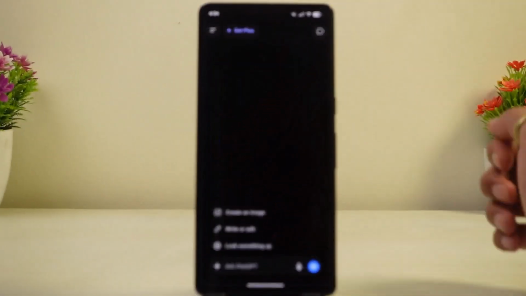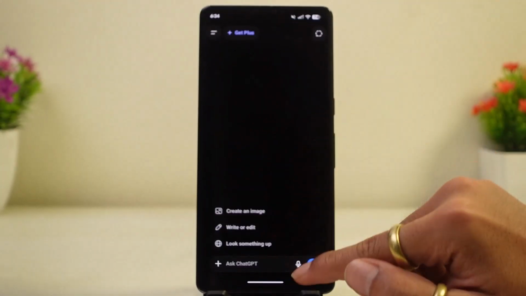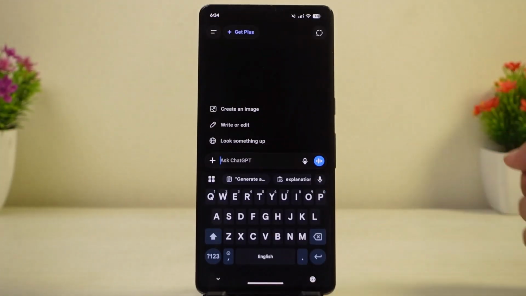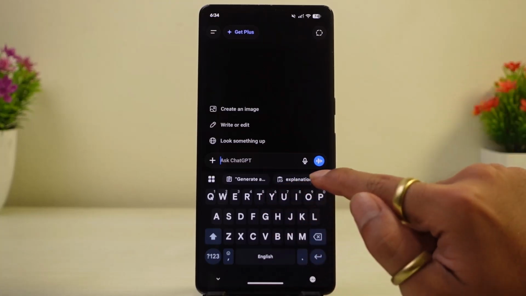Simply open your ChatGPT application itself onto your device. Tap on this text box to give the AI prompt itself. From here, simply type in the prompt.